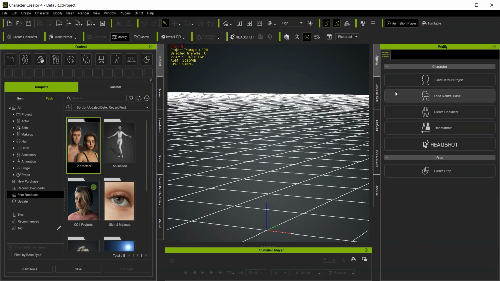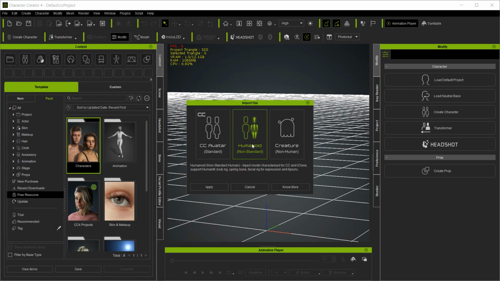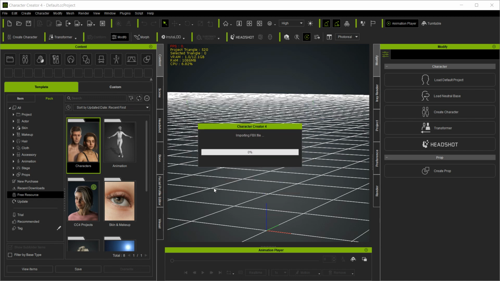And I'm going to start with a blank empty file and create character. And I will import that DAZ Face Test character I had. And I'm going to import it as humanoid. The CC avatar option will only work for re-importing a CC character. So for a DAZ character, importing it as a DAZ character rather than using the transformer tool, you need to use the humanoid. Okay, so go ahead and apply.